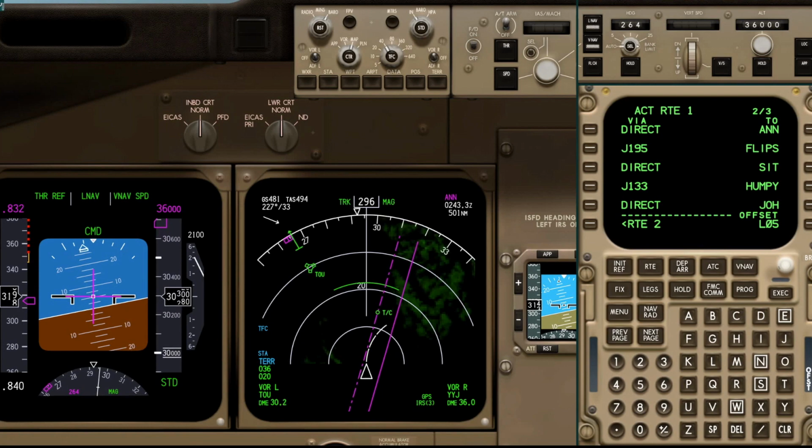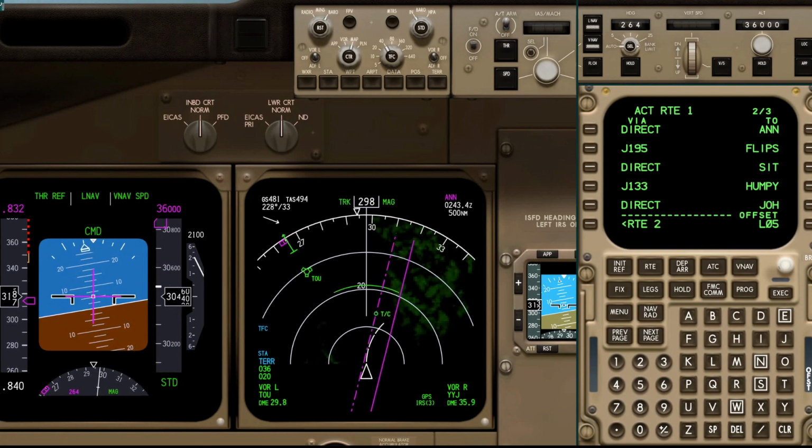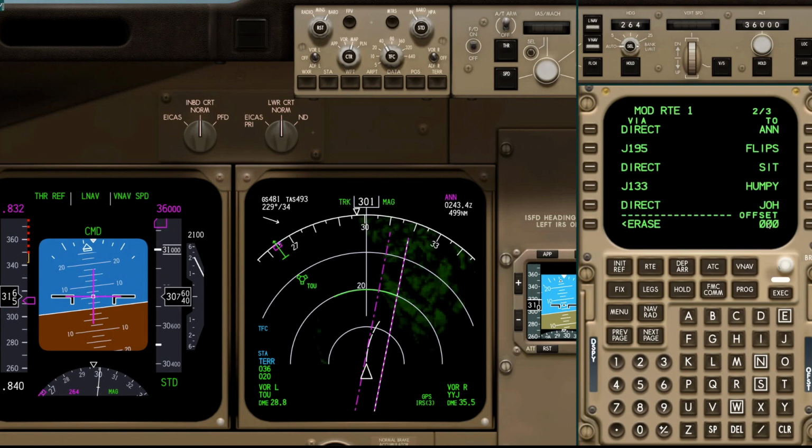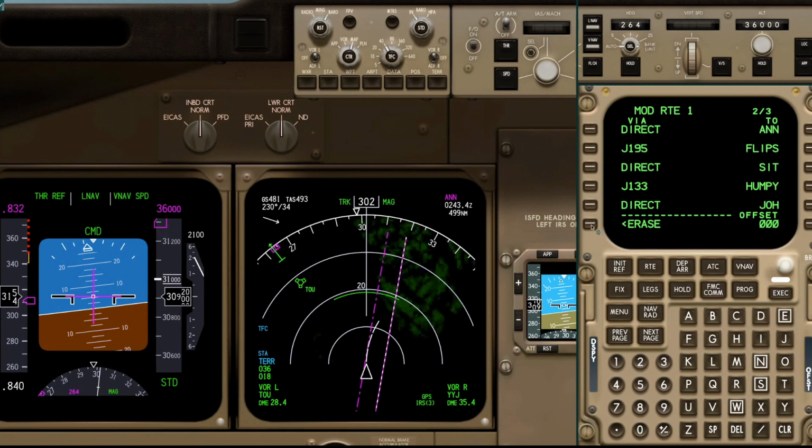Now, once you're done with the offset, the way to get rid of it, you can do one of three ways. You can either type 0 in the scratch pad and line select that to the offset line, and then it'll come up with 3 zeros, and you could execute that. That'd be one way. The other way you could do it is you could delete the offset.